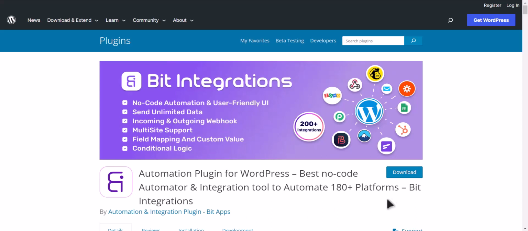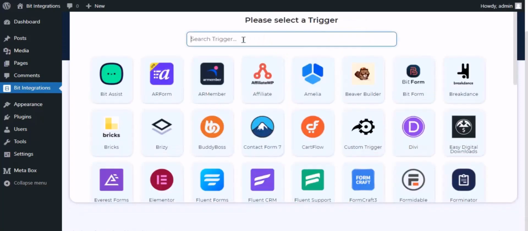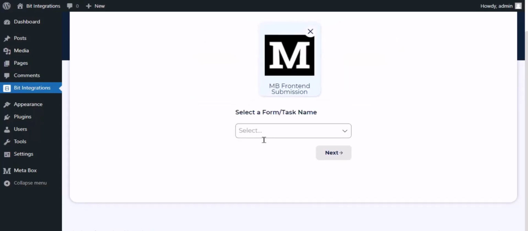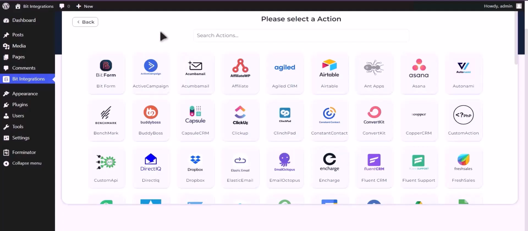I am utilizing the Bit Integrations plugin to establish a connection between these two platforms. Let's go to Bit Integration Dashboard. Now click Create Integration. Now search and select trigger, which is MB Frontend Submission. Select a form. Click Next. Now search and select Dropbox.